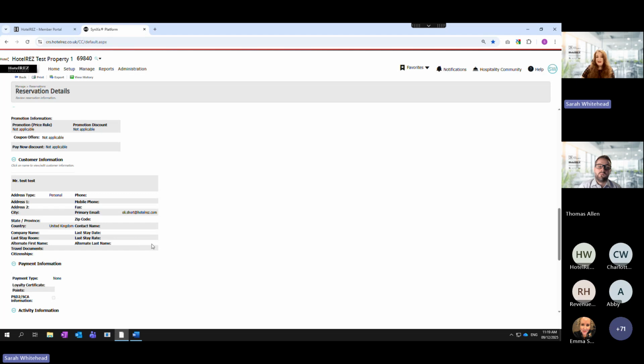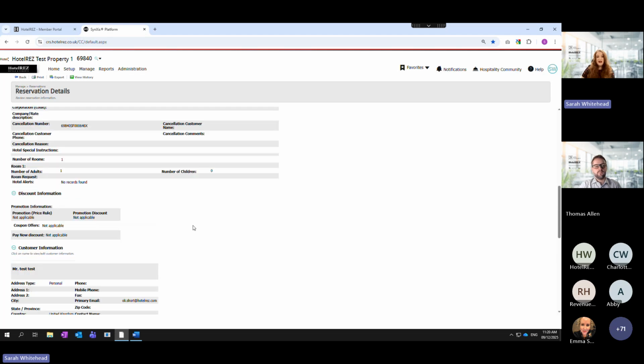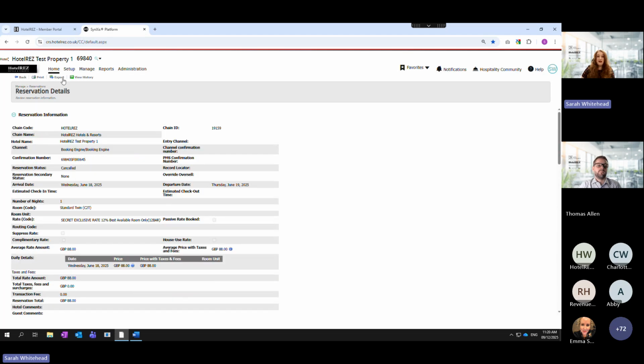It's the same with guest details. If we're talking about the GDS and an agent has booked, we do not store the contact details of the guest. So if you need to ring the guest because you need to change their room type or ask them any questions, please reach out to the agent and not our support team, as we're unable to reach out for you. The second thing we get asked a lot about is users.